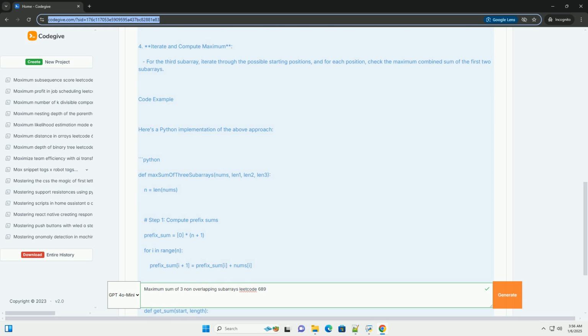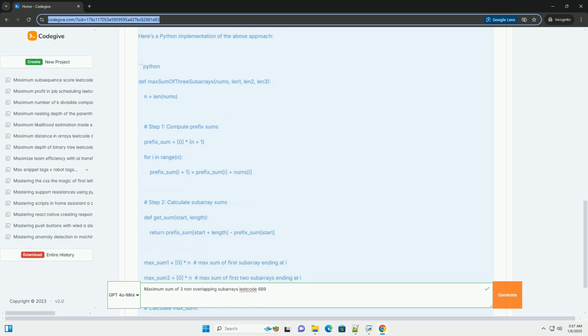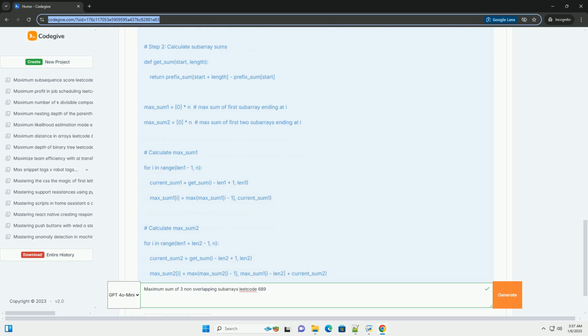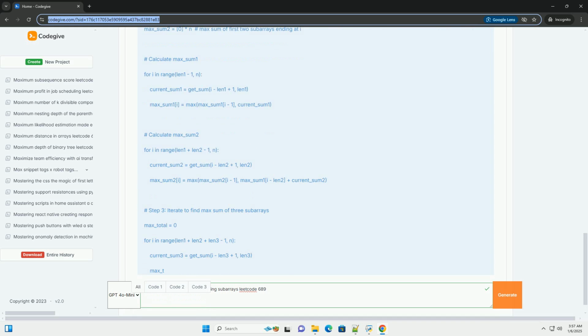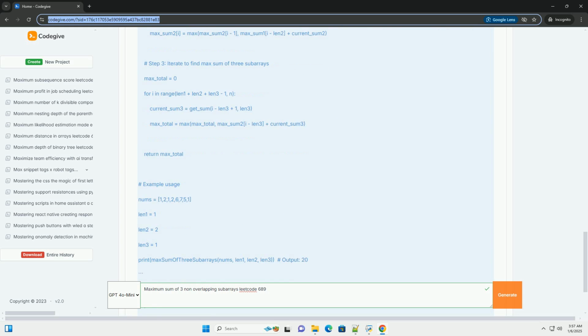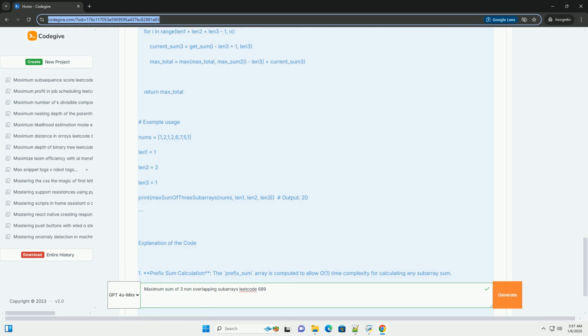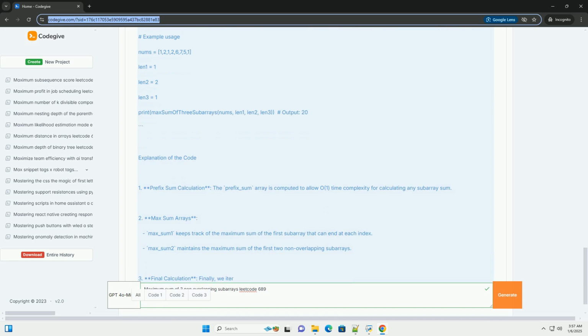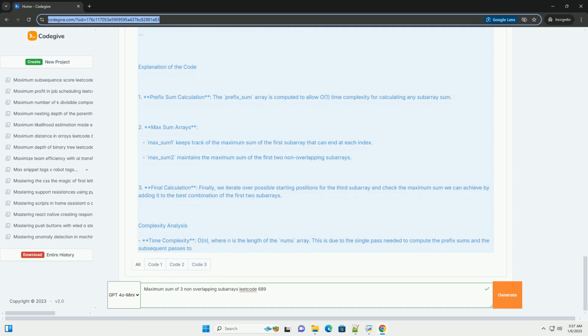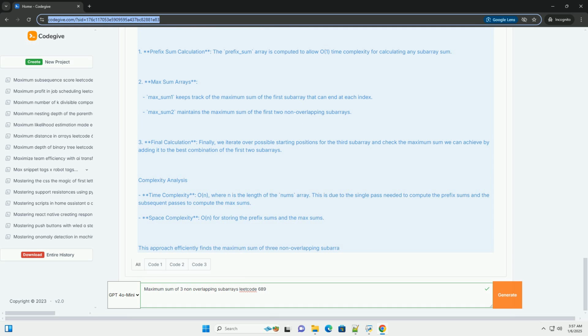Problem statement. You are given an integer array nums and 3 integers len1, len2, and len3. The task is to find 3 non-overlapping subarrays of lengths len1, len2, and len3, respectively, such that their combined sum is maximized. Constraints. The lengths of the subarrays, len1, len2, len3, must be non-negative integers. The sum of len1, len2, and len3 must be less than or equal to the length of nums.